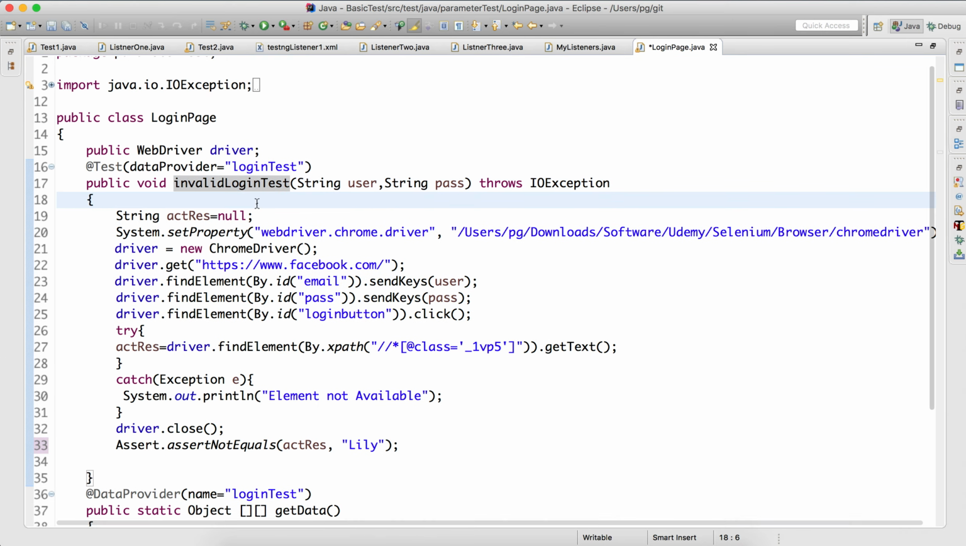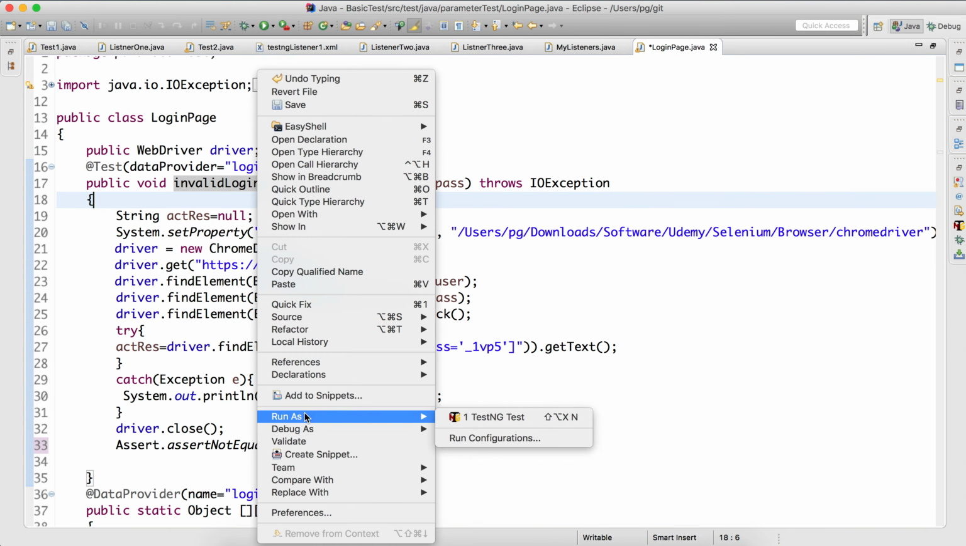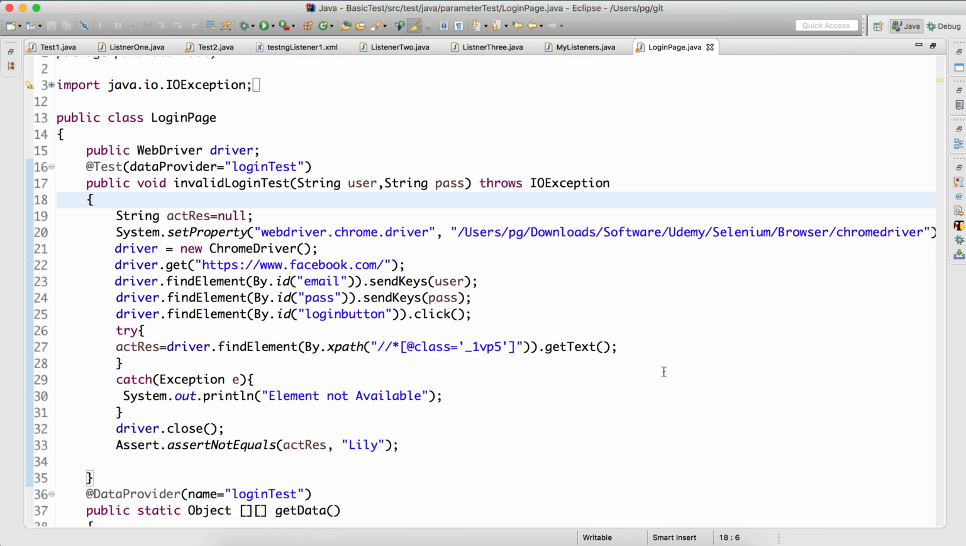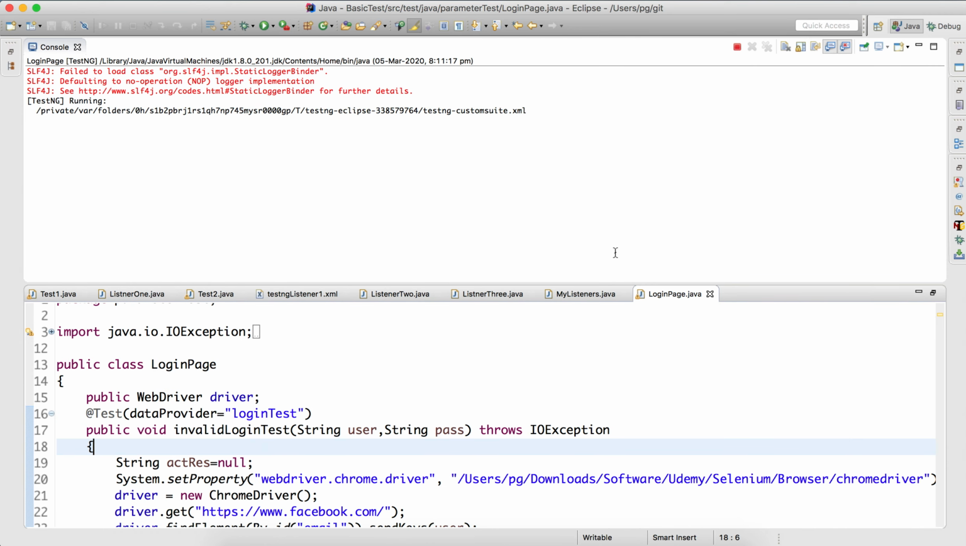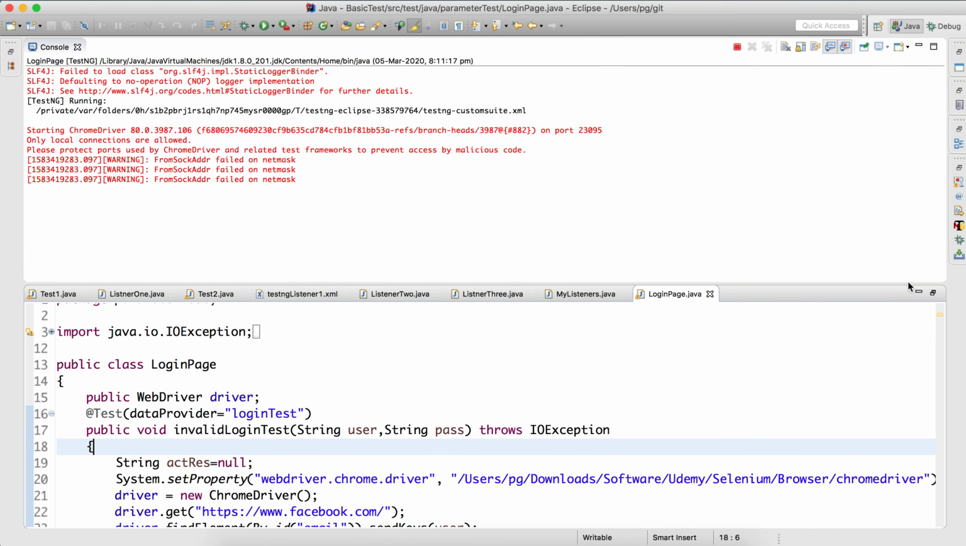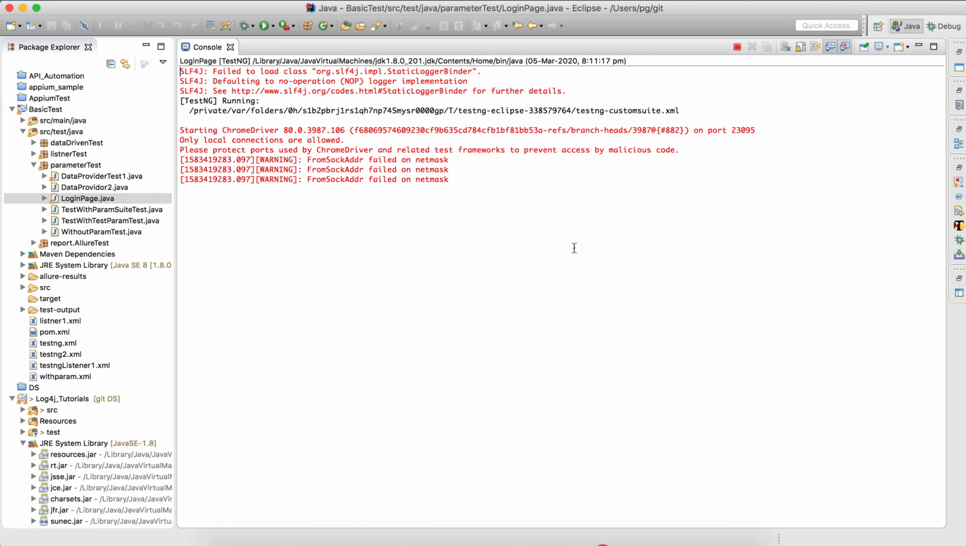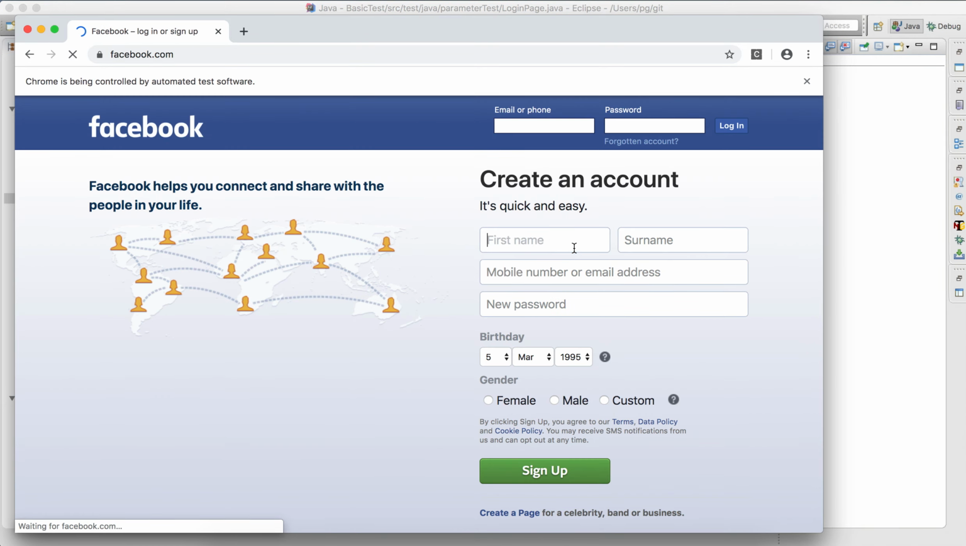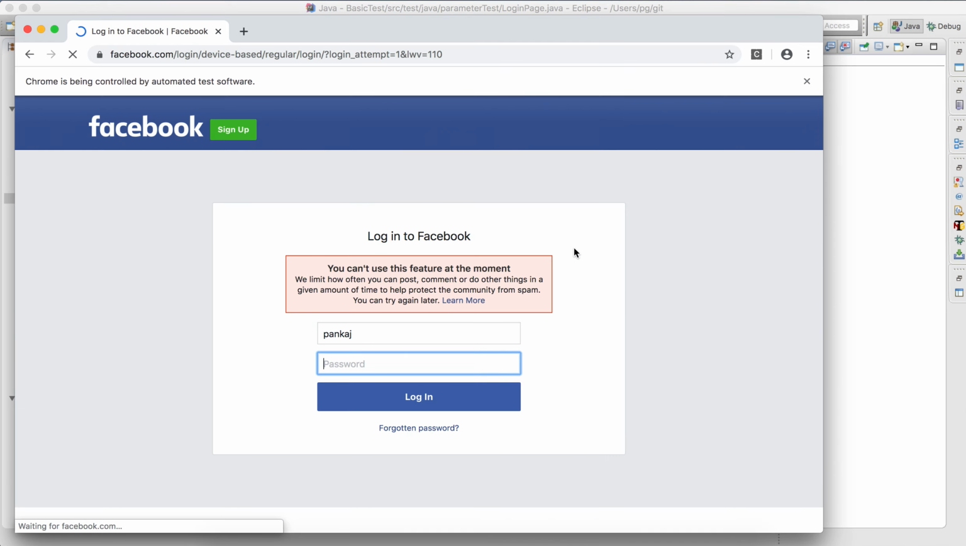Now let's quickly execute it. Just observe the output. It will launch the browser, and I'll show the console for you. Yes, perfect. So browser launch, enter the Facebook URL, then enter the invalid username and password. So yes, Pankaj, that's all.